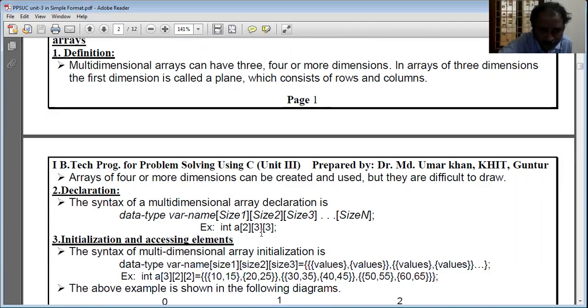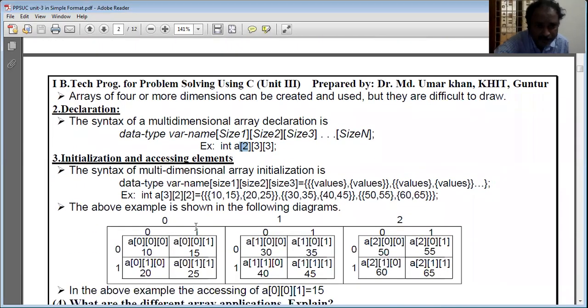So example is int A[2][3][3]. So 2 planes, each of which consists of 3 rows and 3 columns. Initialization and accessing elements. The syntax of multidimensional initialization is given by data type, variable name, size 1, size 2, size 3 equal to values. First row values, here it is values like that.